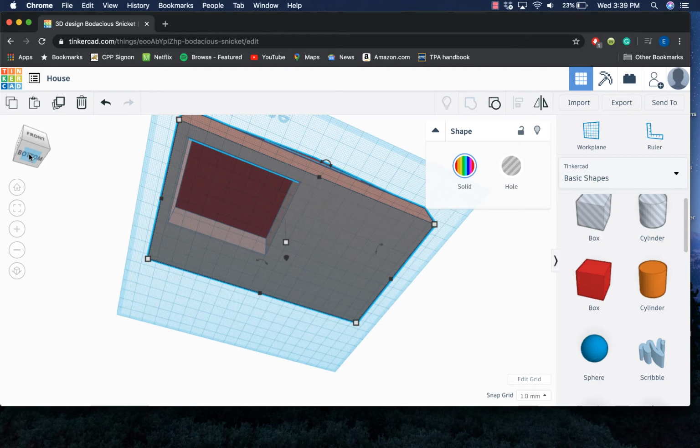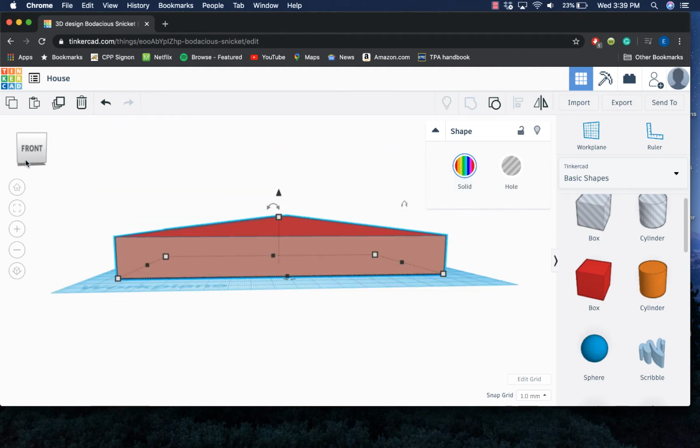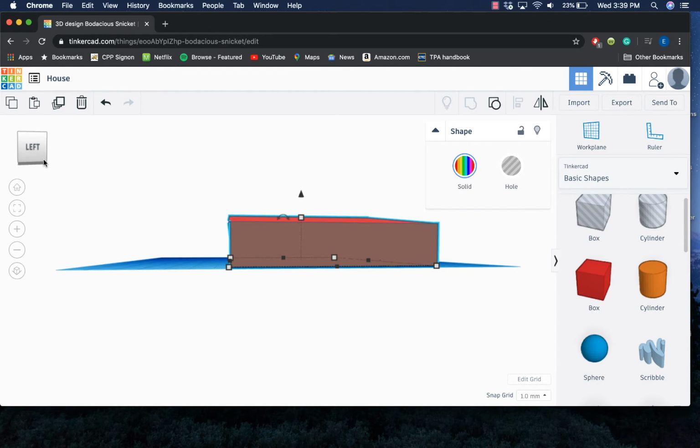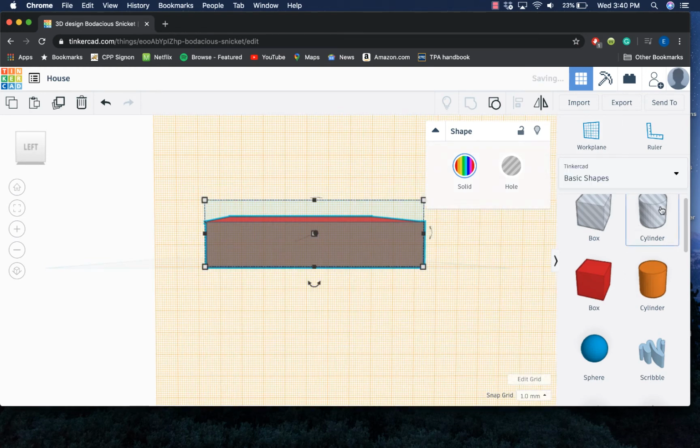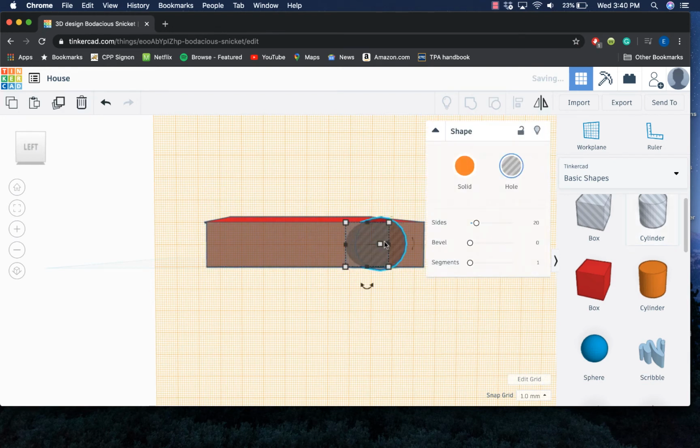The thing is, I can't see into my house unless I'm looking at it from the bottom, so I need to add doors and windows in order to see in. I'm going to go ahead and start with a round window on the side of my house. So I don't have to rotate my cylinder, I'm going to go ahead and use the work plane tool and select the side of my house and then grab that cylinder hole. It's a little bit too big for me, so I'm going to go ahead and size it down.